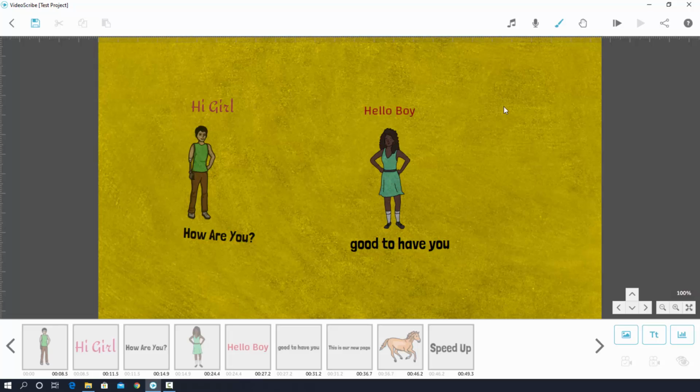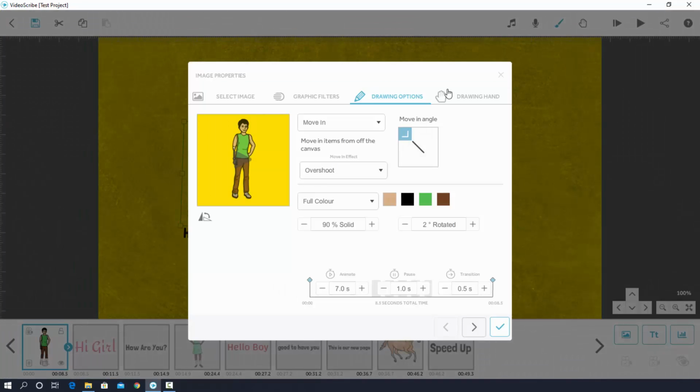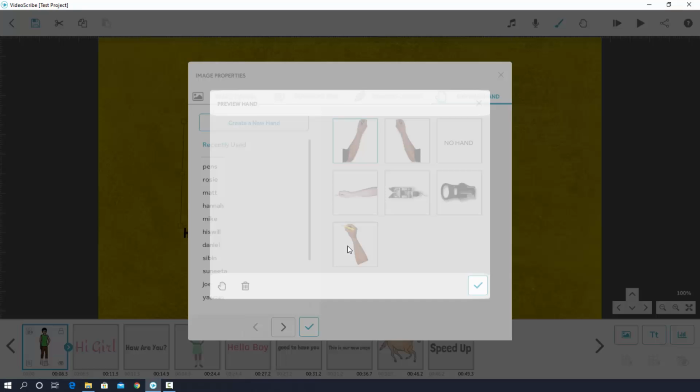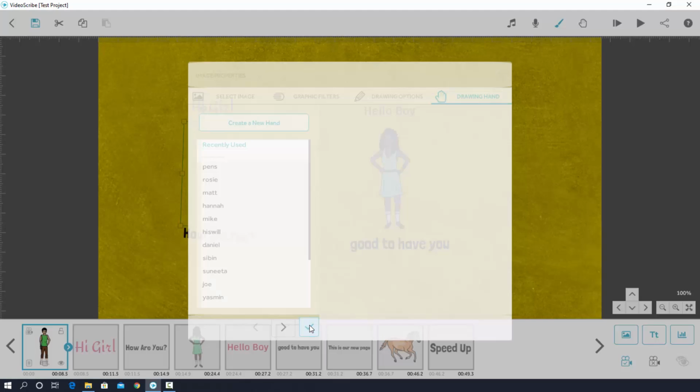Okay, at the same time, if you want to change the hand style for only one element, for example, I want to change the hand style for only this element. So I just select it. After that, you have to click the properties option. Now choose drawing hand. Now for this element, I like this hand. So I select it and click on the tick icon.